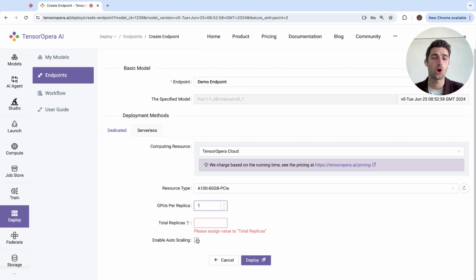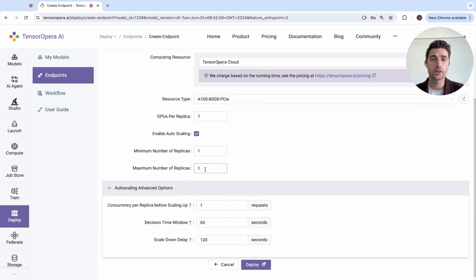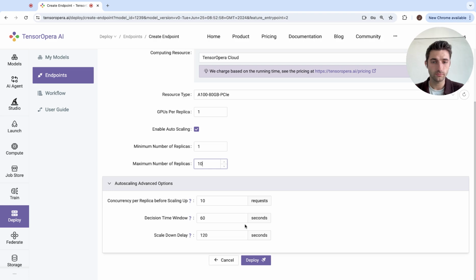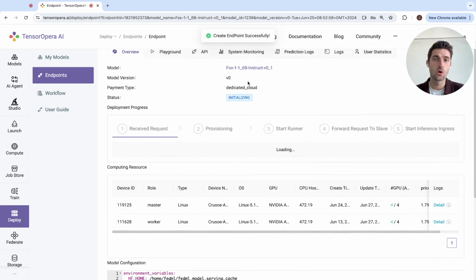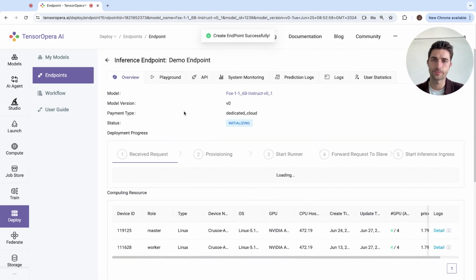Further, I want to enable the auto-scaling feature that allows the endpoint to automatically scale up and down depending on how many concurrent requests are coming in from my user demand. In this case, I'm choosing that after 10 concurrent requests, the model should automatically scale up all the way to a maximum of 10 replicas. All right, I'm happy with my decision window when it should scale up and down, and I am deploying my endpoint with one further click without writing any lines of code.